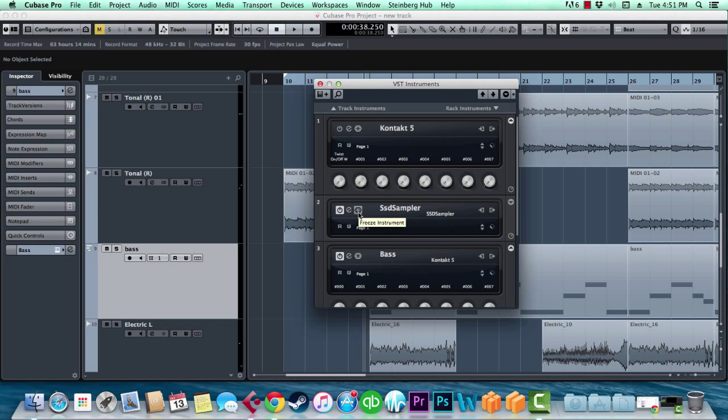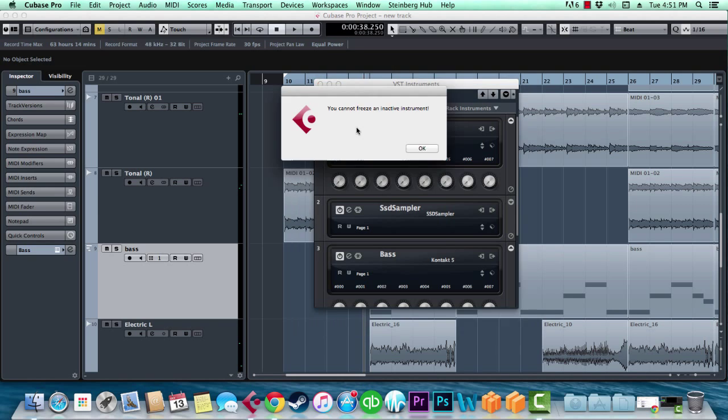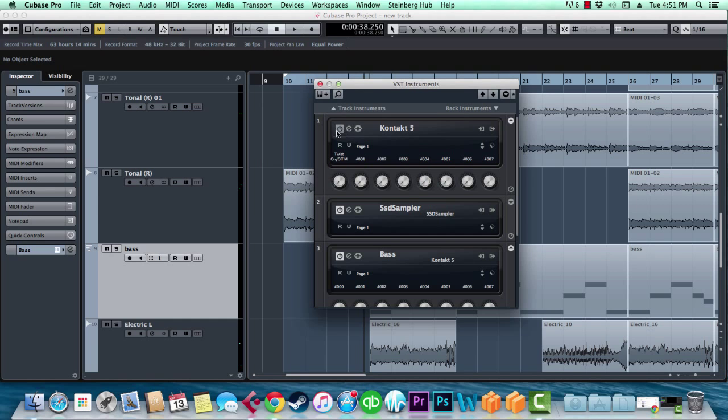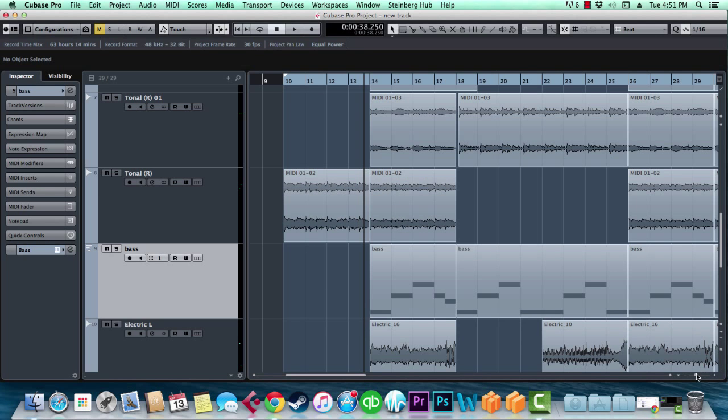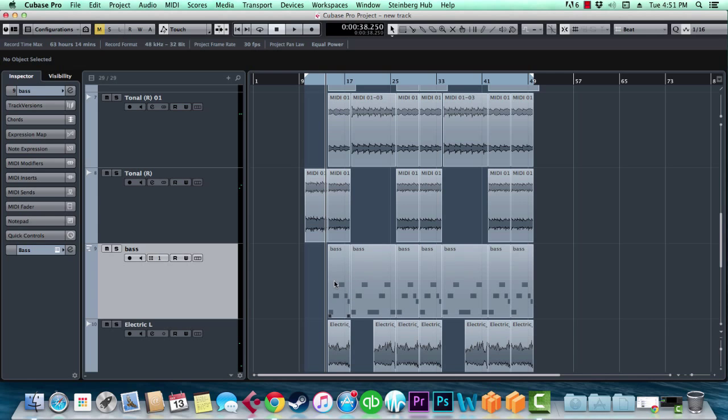There's that little snowflake. Now, if you don't have something assigned, you cannot freeze an inactive instrument, or freeze something that's not assigned, things like that. So it'll keep you from freezing useless stuff. What freezing does, let me show you.